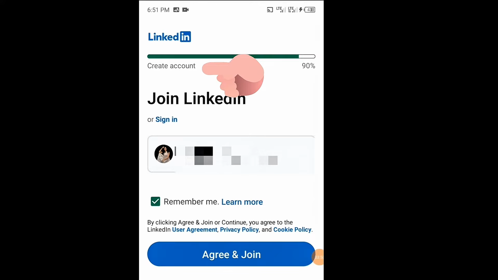Once it was done loading, you're going to see create account, 90%. Join LinkedIn. You're going to see your email and your picture, that is if you have a picture on your email, you're going to see everything there like mine. Then you are going to see remember me, learn more. Mine is automatically checked. If yours is not checked, then you can go ahead and check it. Okay, so I will click on agree and join.